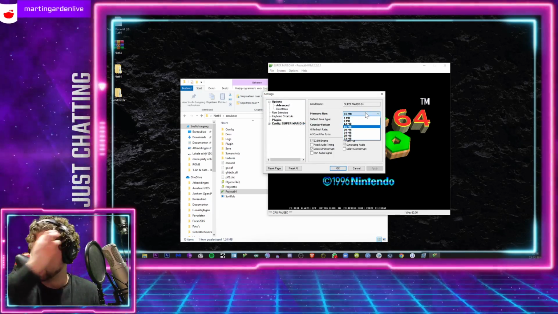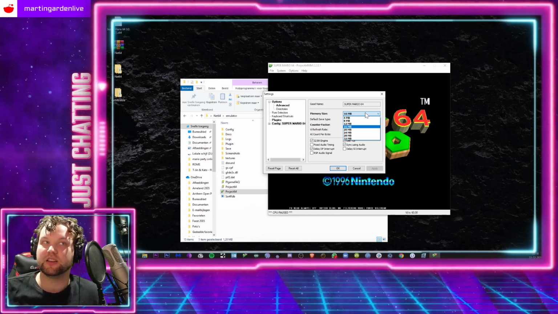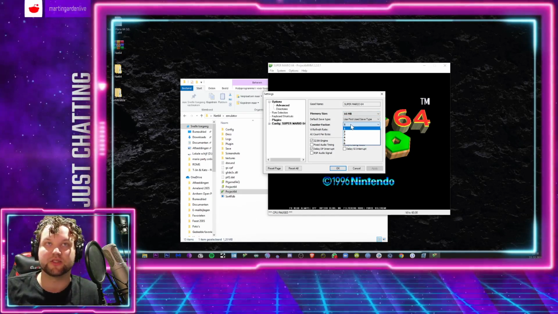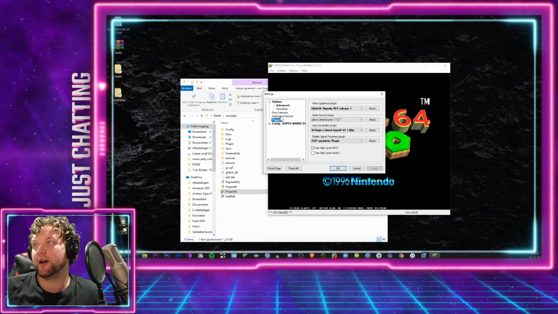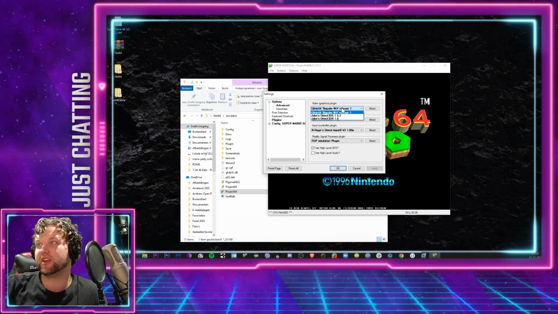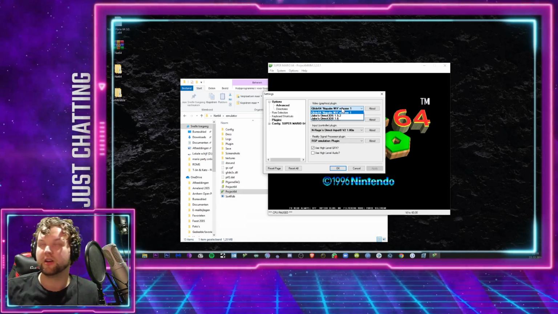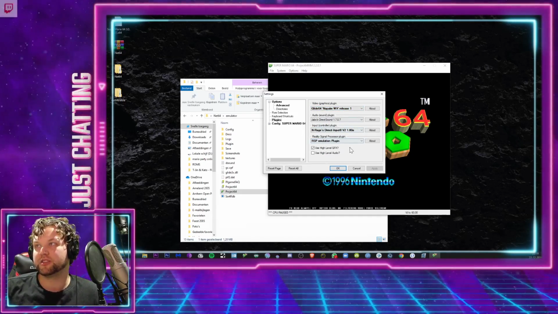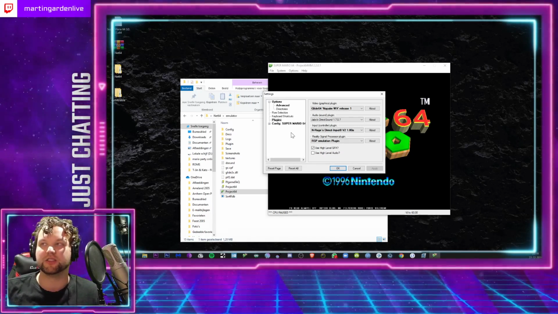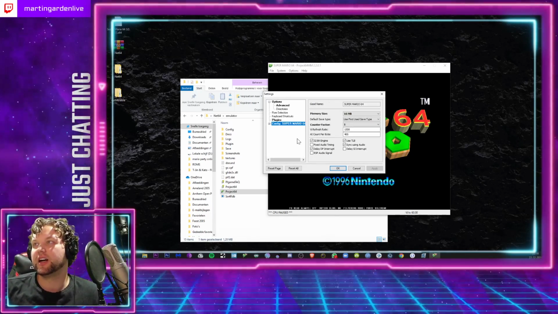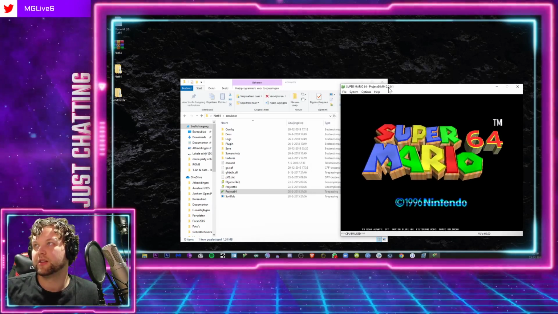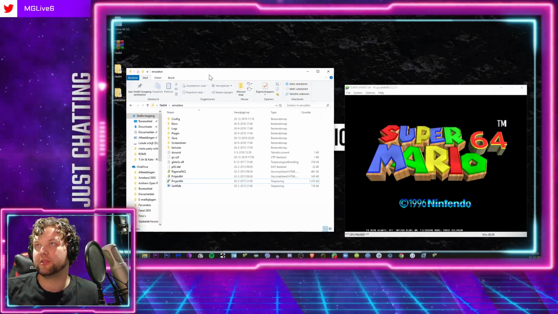Make sure memory size is set to 16 MB, and make sure that counter factor is set to 1. And over here, on plugins, make sure the video plugin is Glide64. The other ones don't really matter. I would just recommend using whatever is there. Okay, that's it, actually. So you press OK. So the ROM is now booted up.